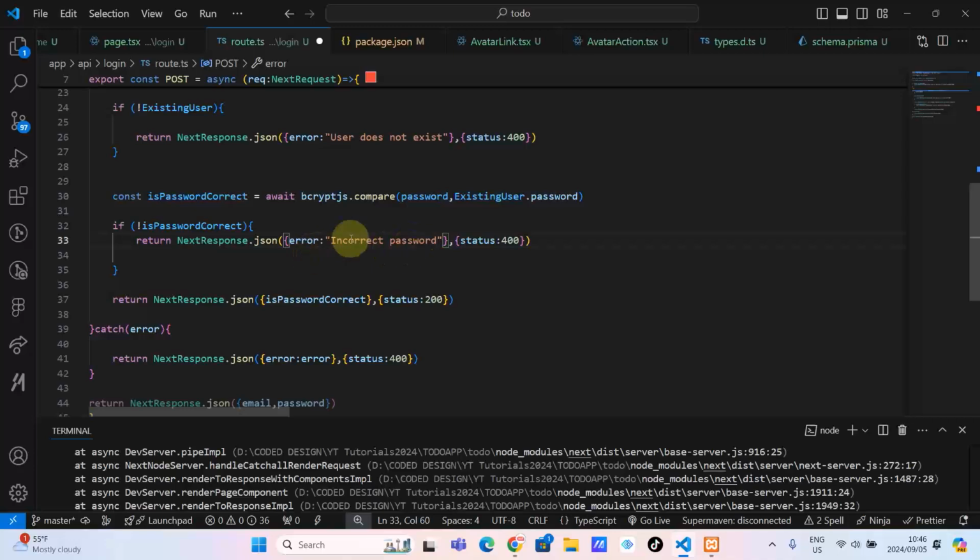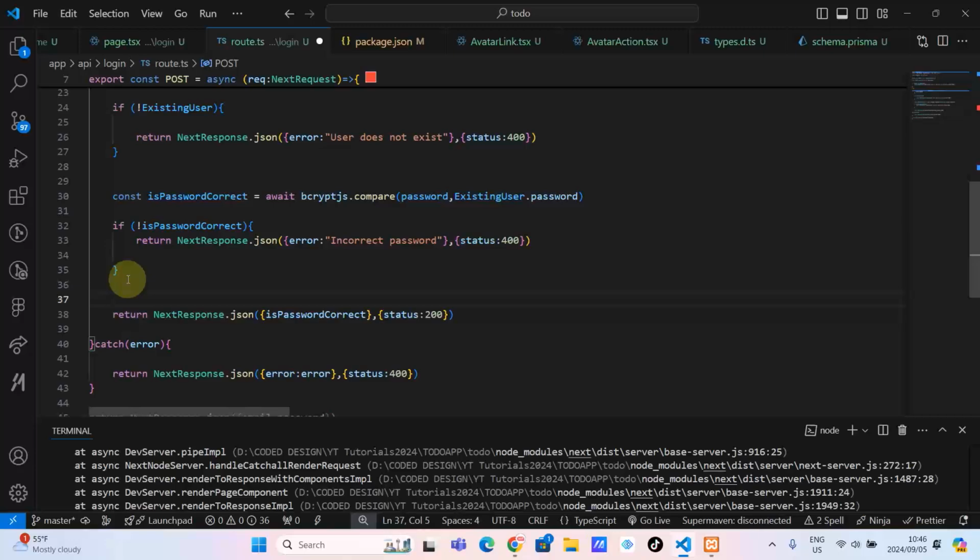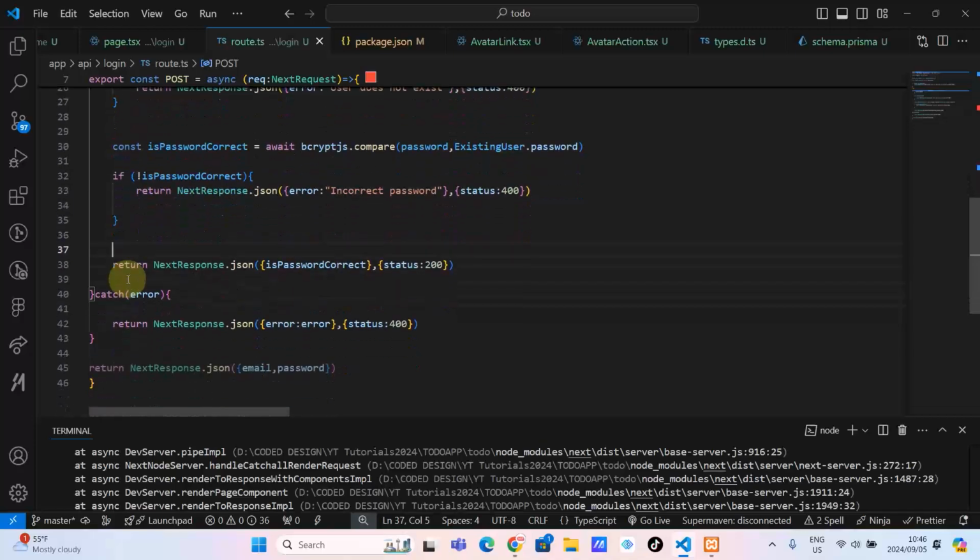But for me here, I'm just going to say incorrect password, because when I'm getting errors as a developer, I want to know exactly which one it is. I must know it's line 33. That's why I'm saying incorrect password. Then if we can continue up to here, this means that the user is the correct user. So what do we do when the user is correct?